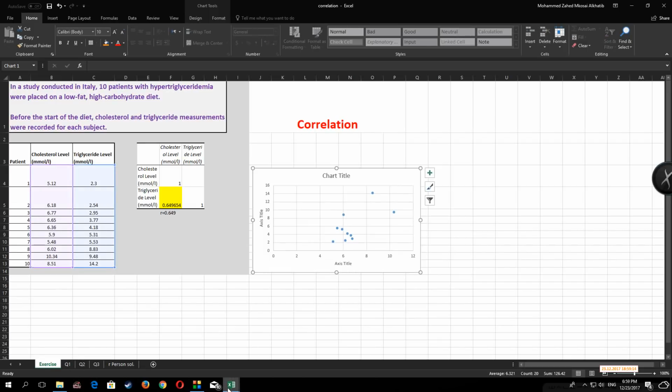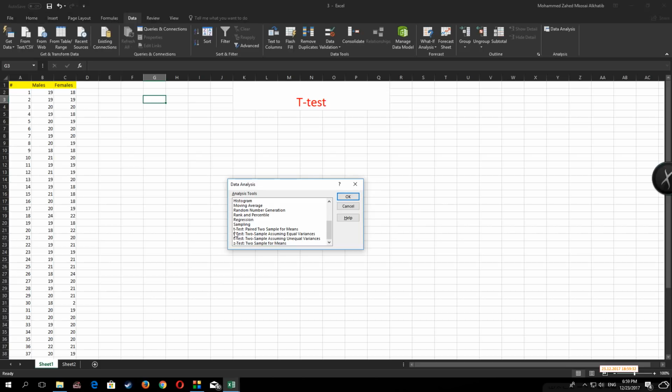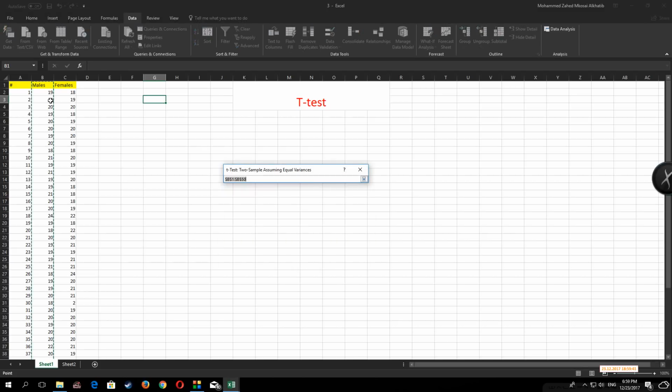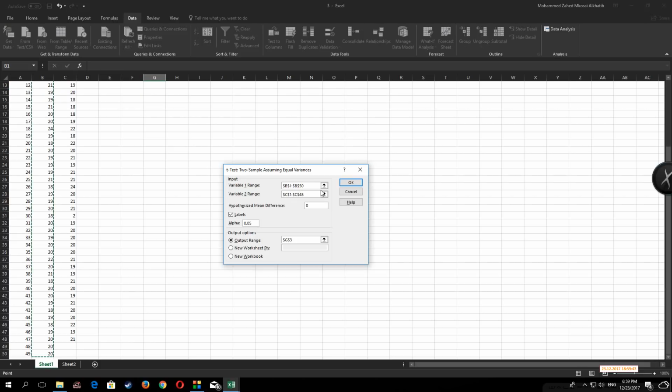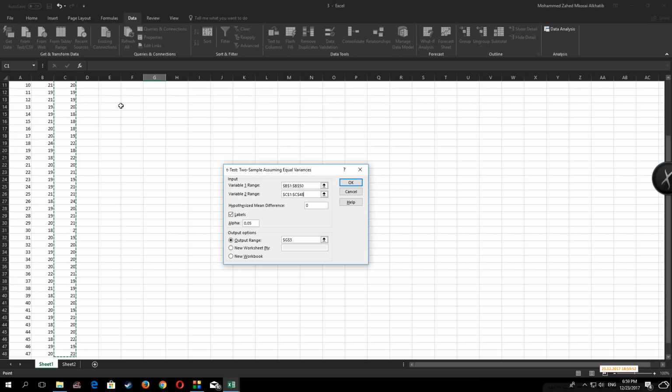But let's move on to the t-test. Let's see here the t-test. So if the doctor gives you two variables, and he told you to do a t-test for them, what you are going to do, actually, you go data analysis, you go down, you have three t-tests, you go t-test, two sample assuming equal variance. Okay, so the first variable range will be this one. Highlight them from the male, you highlight everything, you press enter. For variable number 2, you go up, you highlight the female, you go down and you press enter. For the hypothesized mean difference, it will be 0.